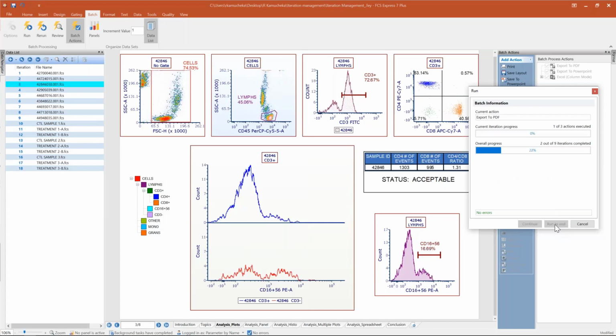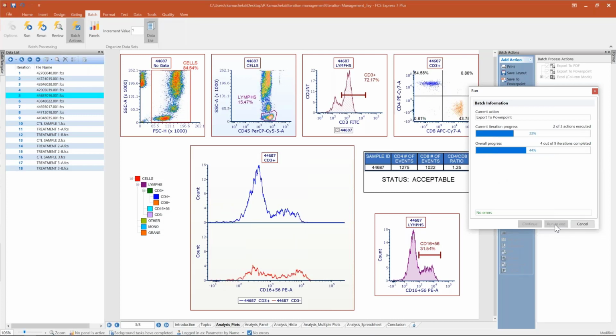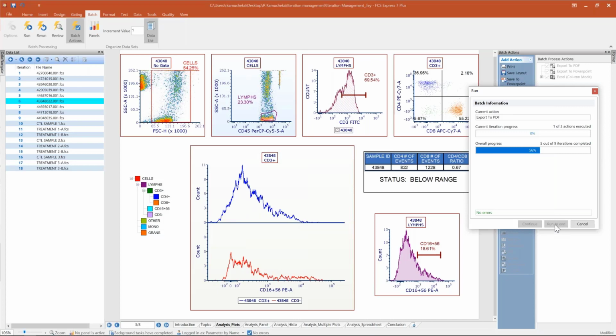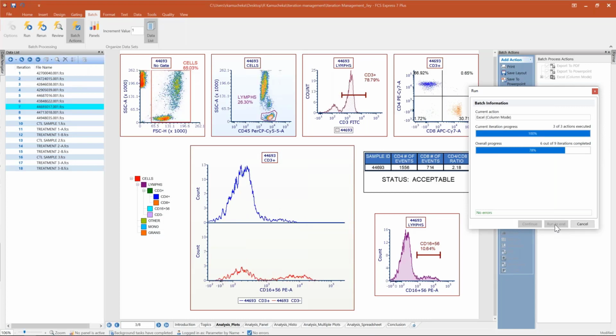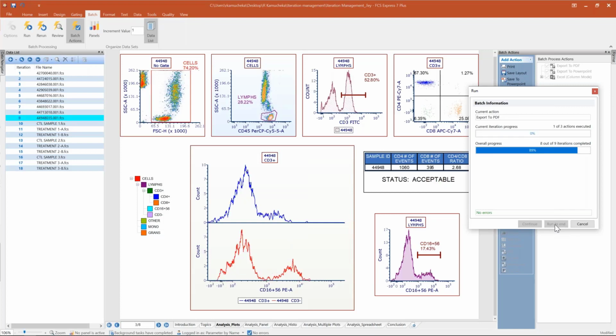So after it batches through these data files, the output files that I selected, the PDF, the PowerPoint, and the Excel will be generated for each of these data files. Now that's great, right? Because when I'm ready to present this data, all of this will already be generated for me. It's presentation-ready quality data files, and it's just another way to really use the tools in FCS Express to get reliable and reproducible results.